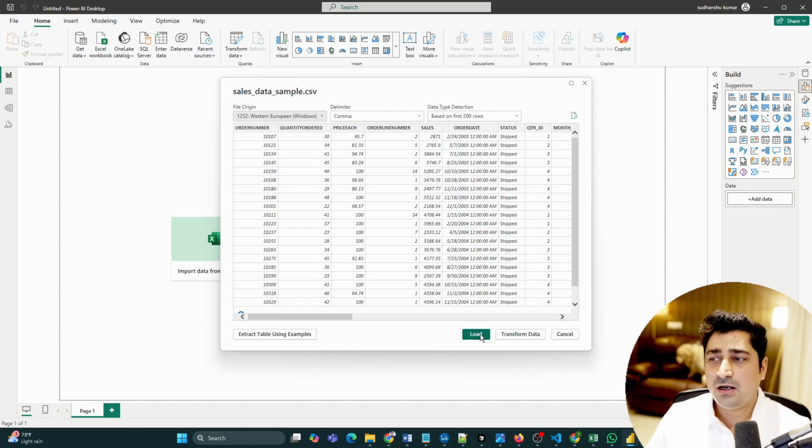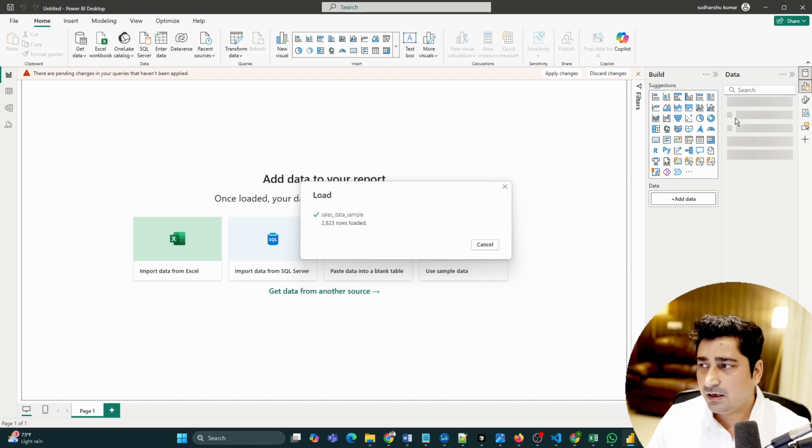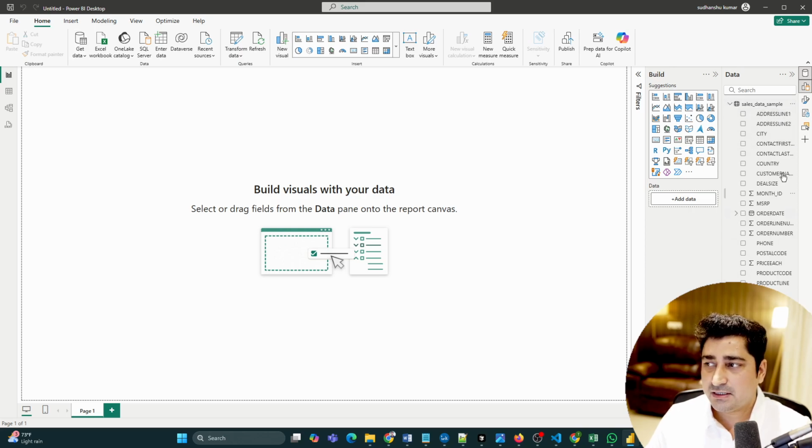If I click on Load, it will load the data into Power BI Desktop. If I click on Transform Data, it is going to open up the Power Query editor. Maybe I can click on Load for now, and you will be able to see the data after loading on your right hand side over here. This is the data set which is available to me, and somewhere it has applied some of the measures.